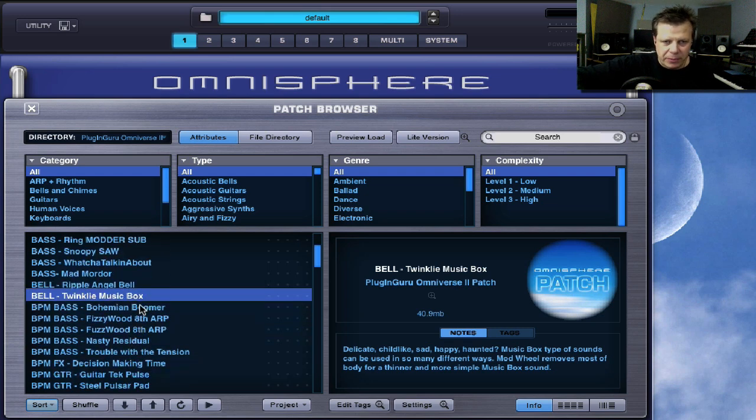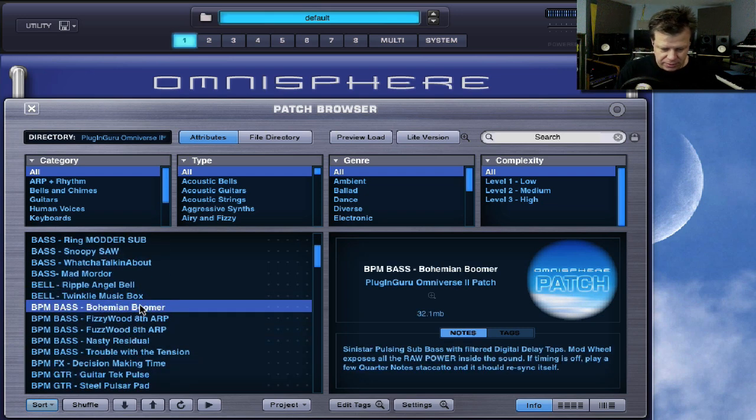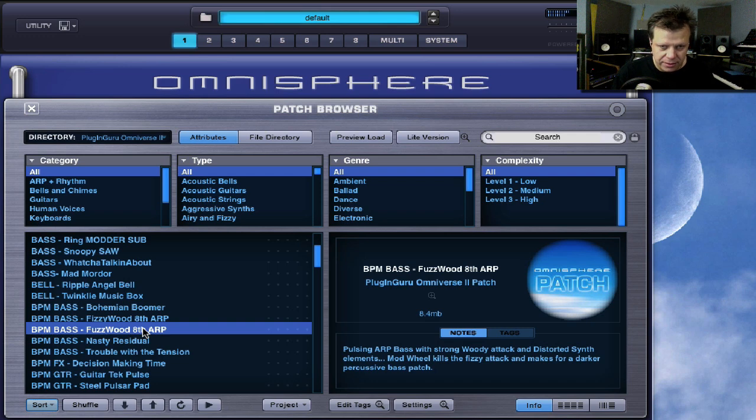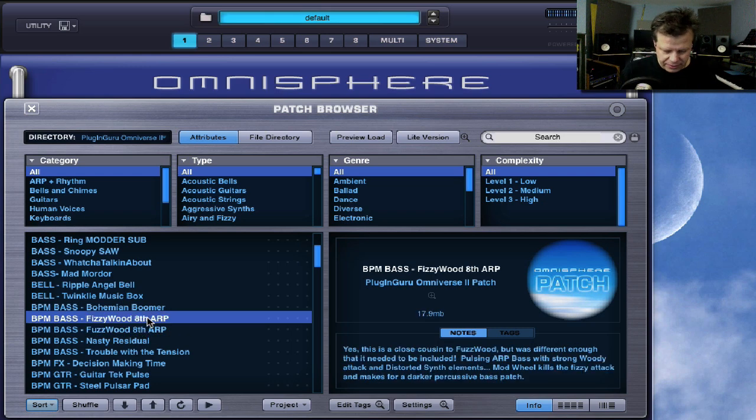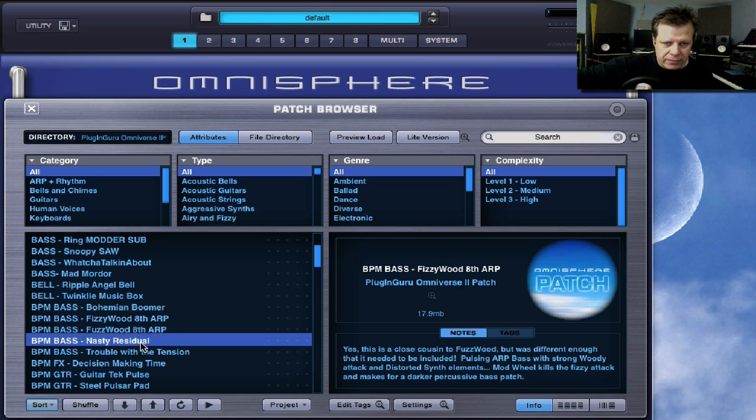All right, BPM stuff. People love all the BPM stuff. Lots of cool BPM. If I can play it right. Fizzwood. Oh, this is Fuzzwood. Using the mod wheel to make it dark and punchy. Fizzy. Nasty residual.